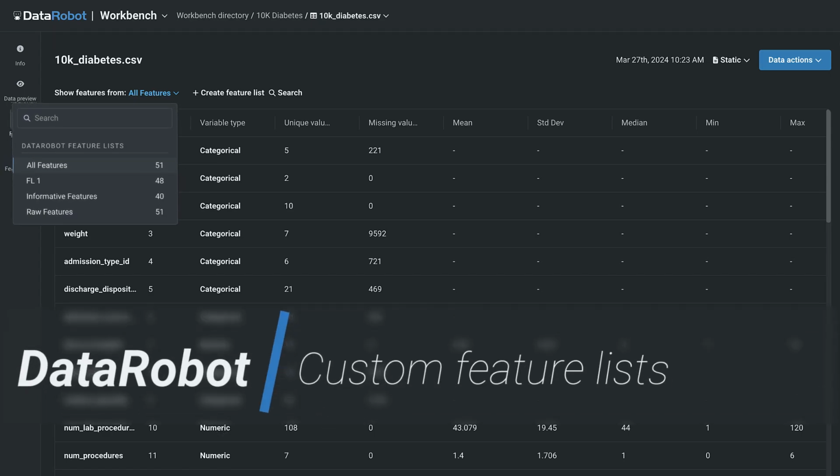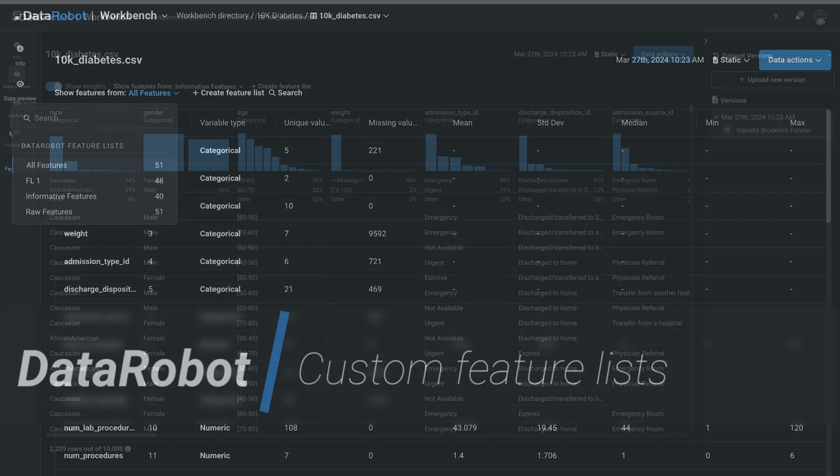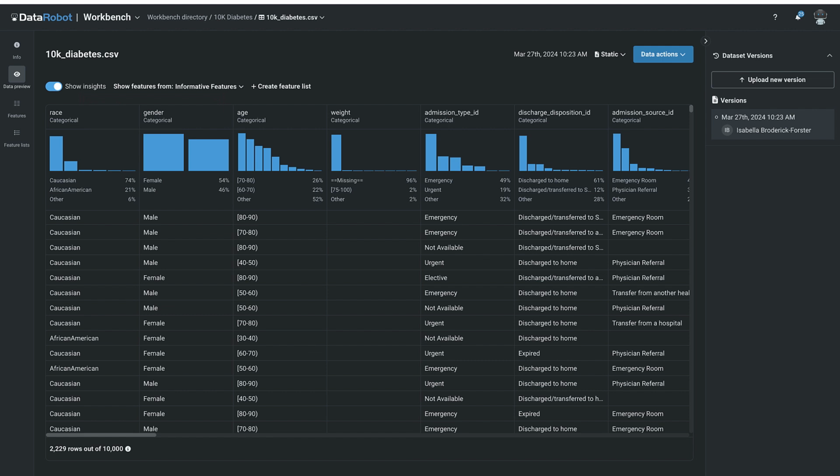With feature lists, you can explore different subsets of features in your data. And while DataRobot automatically generates a variety of them for you, you can also create custom feature lists from multiple areas within a Workbench use case, even using various insights to guide your decisions.